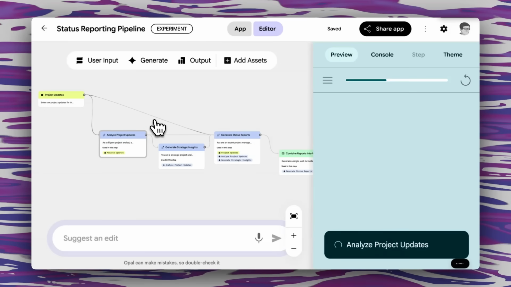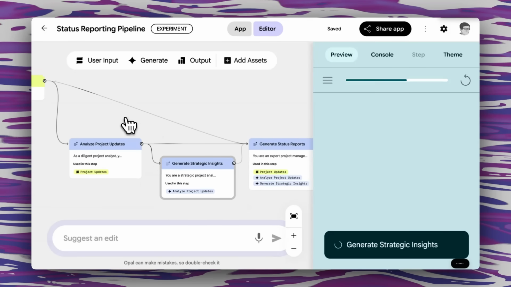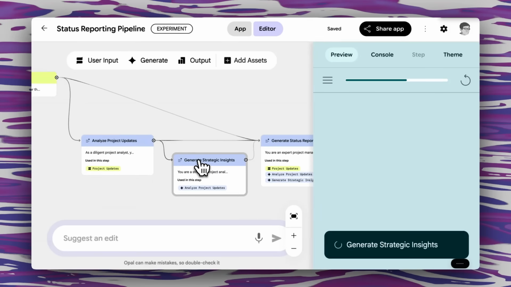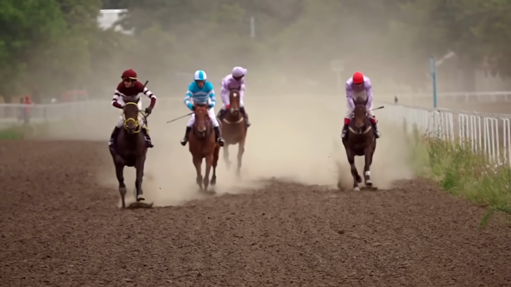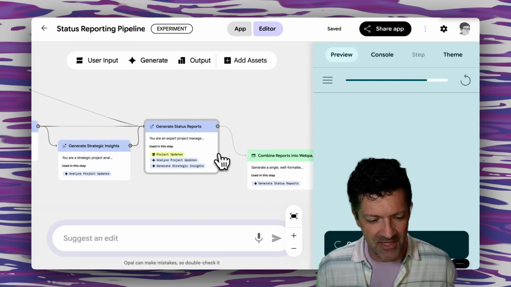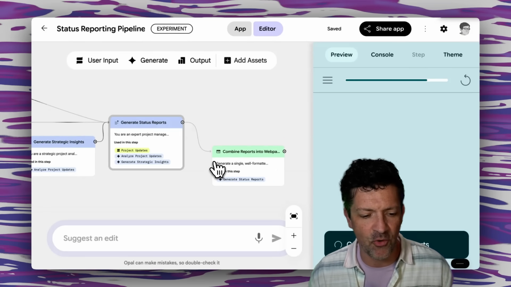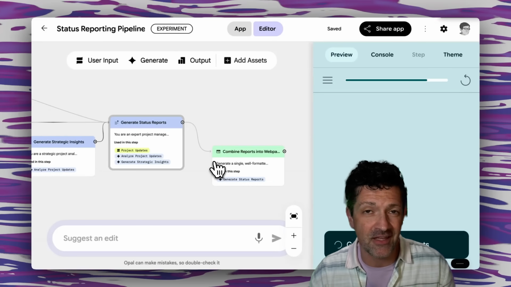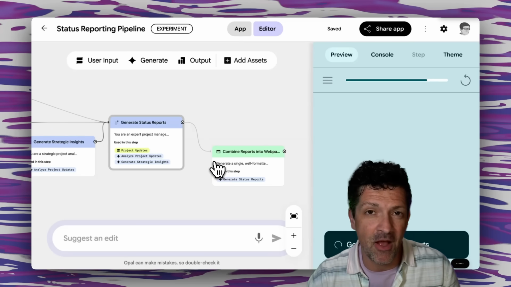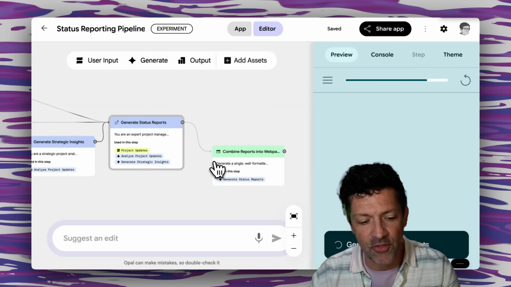You can see those lines animating there as things are happening. We're working through these initial steps. We're now into this next step, generating strategic insights. It's kind of like the Kentucky Derby, isn't it? Watching these horses run around the track. These AI horses, here we are. We're going to be getting into this final step here of combining these reports into a website. So the end product here is going to be some HTML. I'm going to show you how you can quickly and easily host that to share that with the world.